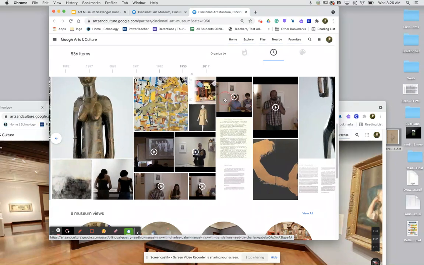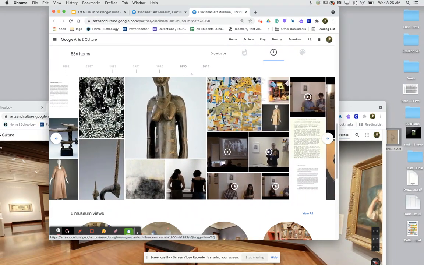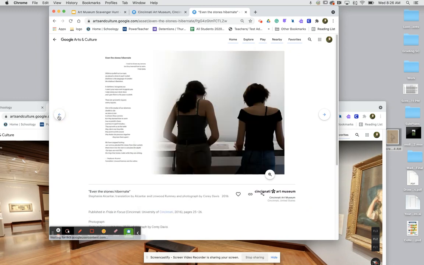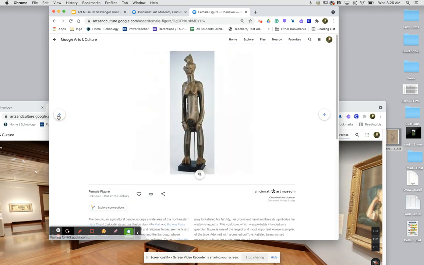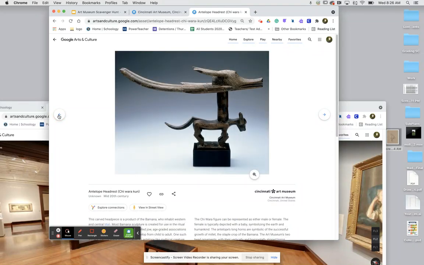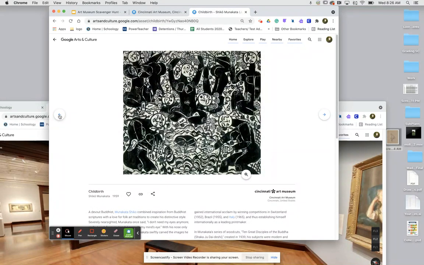So spend time looking through this collection here. Once you find one that you like, you can click on it and it will expand. And then you can use these arrows to navigate through the different history. So again, you're going to find 3 of these.